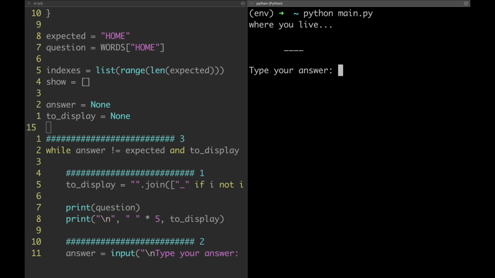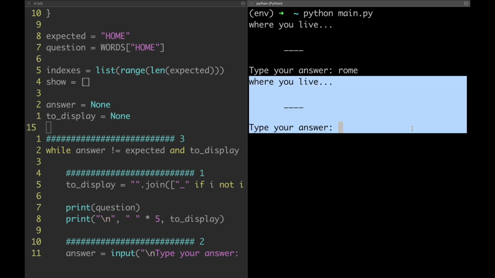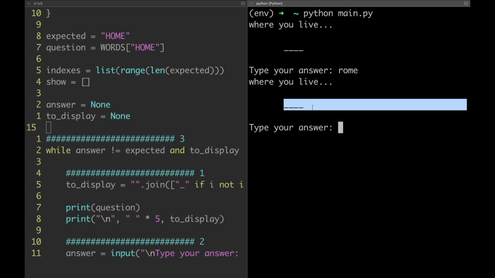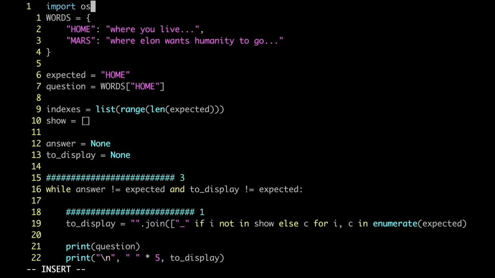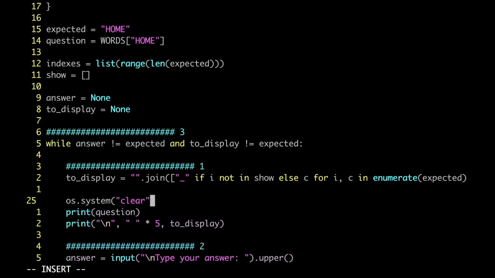Let's type in Rome, and here we go back to step number 1. However, as you can see, there are two things to be fixed. The first problem is that the screen is not updated, but rather the question is displayed right below. And the second problem is that we should reveal a character from the answer. To get this done, let's start by importing the os and the random modules. To get the screen updated, we're going to just clear it every time. And to do that, we're going to use the system function from the os module and pass clear as an input.